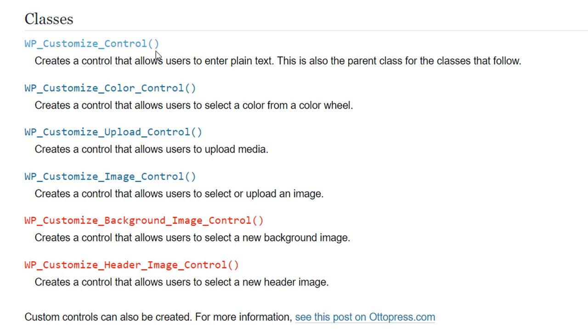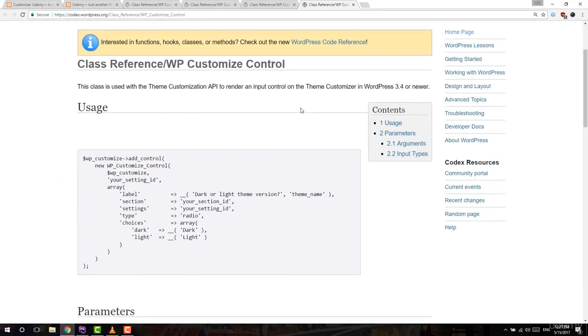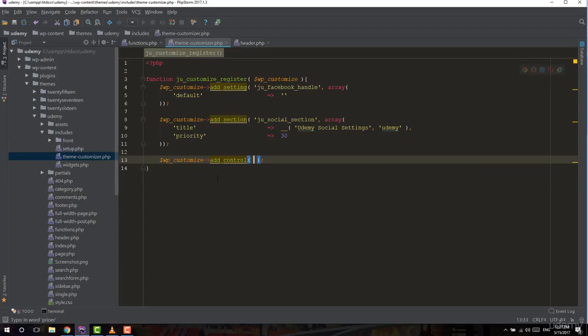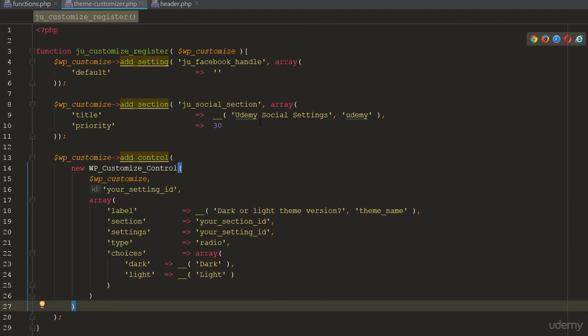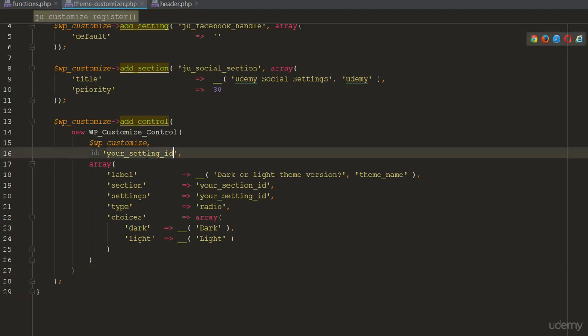For our purposes, the first class is perfect for us since we want to create a text field for the user's handle. I'm going to click this and you'll see that WordPress provides an example on how this works. I'm going to copy and paste this and go over what's going on. The first parameter is the customizer object itself. The controller needs to know more about what's happening in the customizer so it can fill in the blanks for you. The second parameter is the ID for this controller.